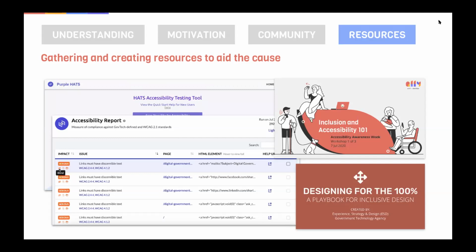We ran workshops with them as well. We also did our very own playbook internally with the Singapore context in mind that spoke to the devs, to the designers, to the comms team, and that really gave resources for them to aid the cause. We also built our own accessibility testing tool, which we call Purple Hats, and that really helped. It's like an auto crawler that audits our products, giving a first level of understanding of where the accessibility gaps are.